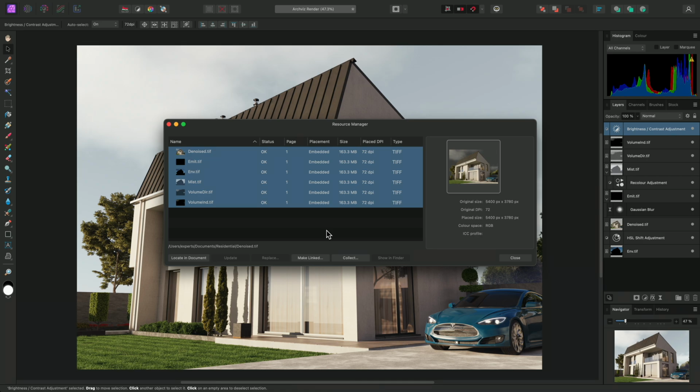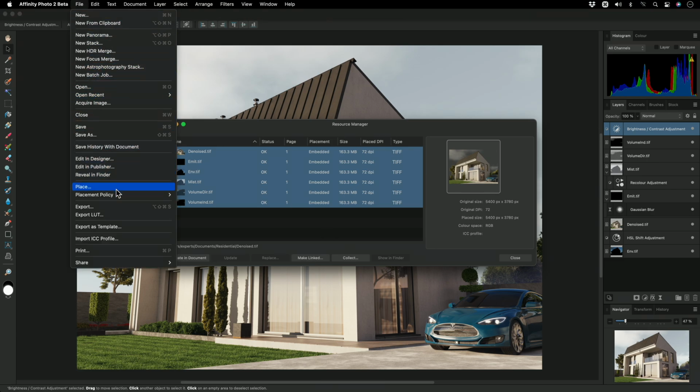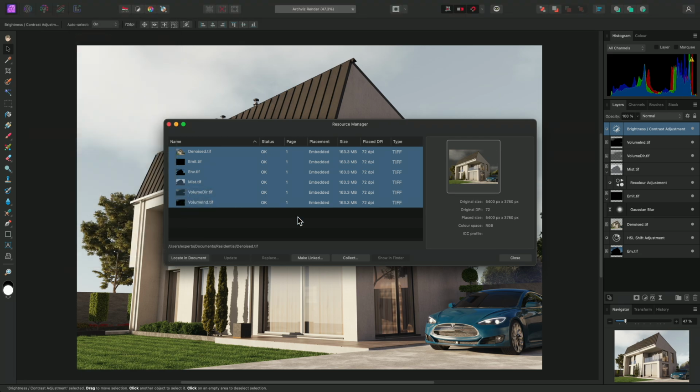I can also toggle these images back to linked placement. This is quite useful if you have forgotten to set the initial placement policy. So if all your placed images were embedded when they were supposed to be linked, you can just go into the Resource Manager here, select them all, and click Make Linked.